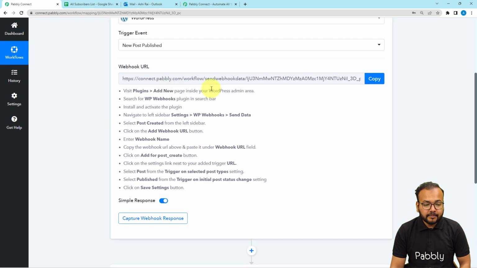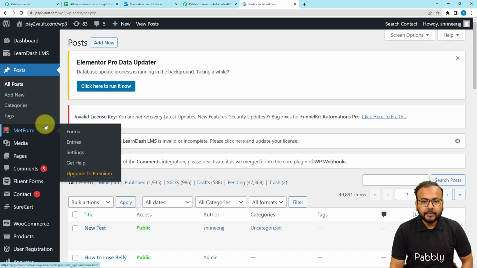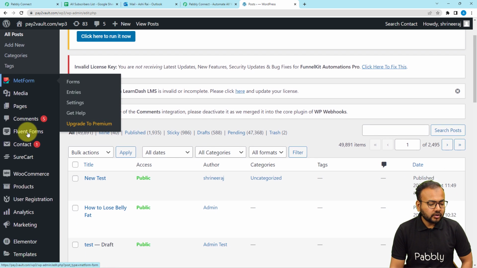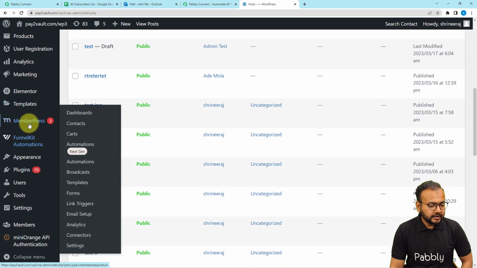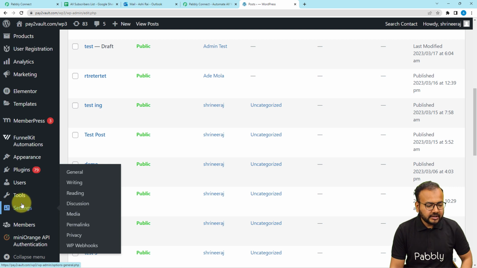And it will give you this webhook URL. With the help of this, we are going to create a connection with WordPress, and after following these steps, we are going to capture the response of that connection. So let's follow the instructions. First of all, you need to open your WordPress dashboard, and here you have to install a plugin which is called WP Webhooks. After it is installed, you will find it inside the left-hand side panel under settings. You can see under settings we have this WP Webhooks option. Click on it.